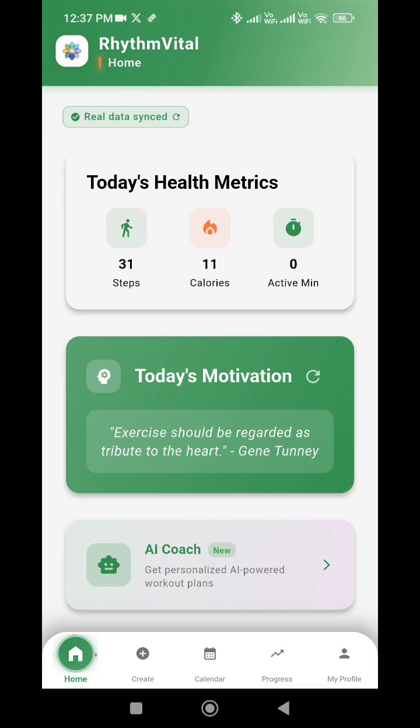Now let us go through the different features that Rhythmvital supports. If you look at the home screen, we have today's health metrics where you can see the number of steps covered and the calories. So, you have that information.